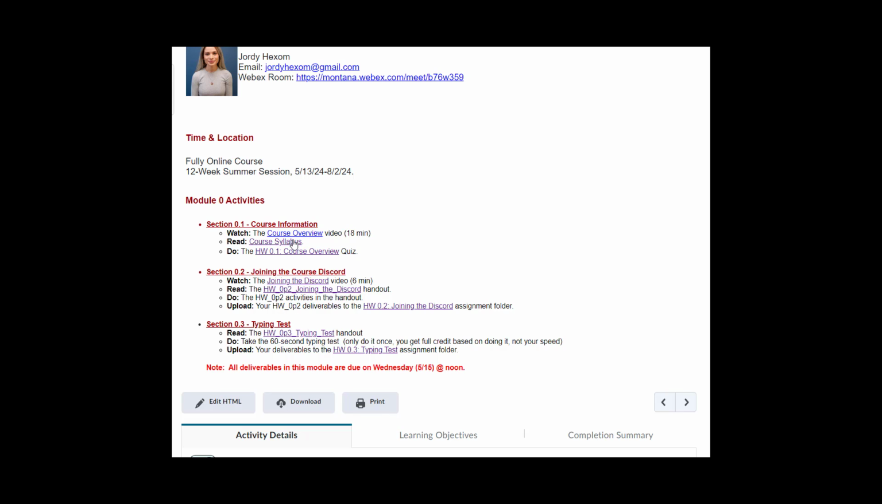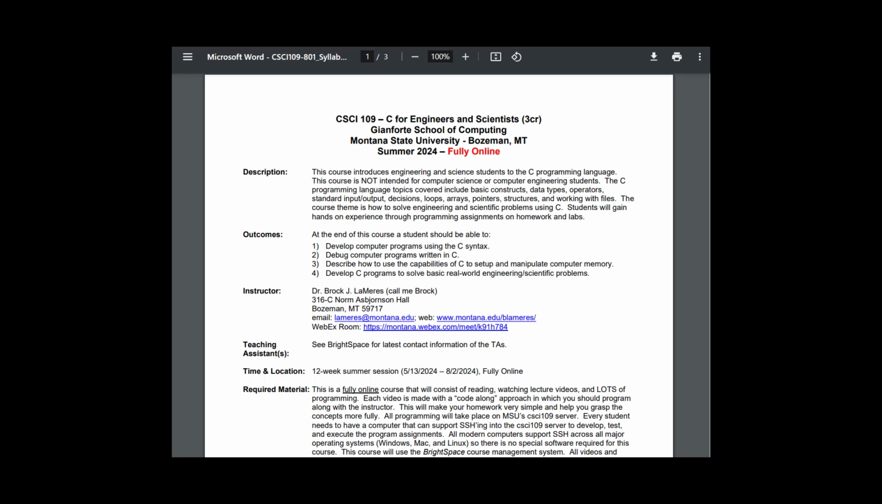All right. So let's look at the course syllabus first, and then we'll look at where all the assignments are. All right, so here we are. This is the technical description of the course. And if you look at the outcomes of this, it's basically develop a computer program using the C syntax, debug computer programs written in C.